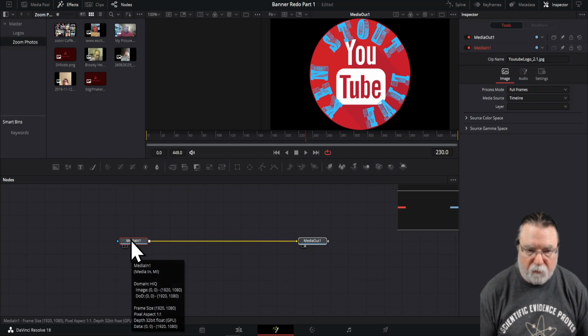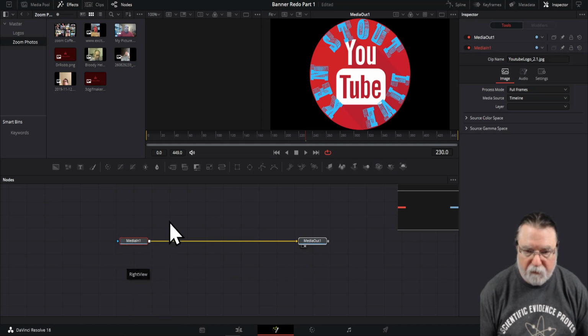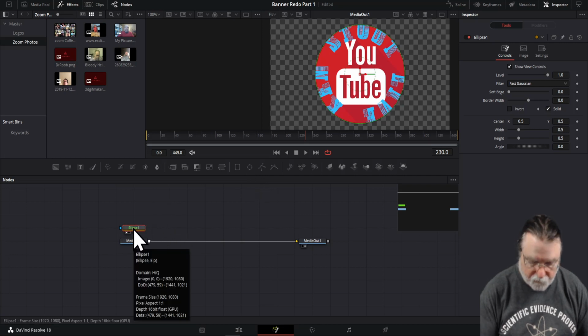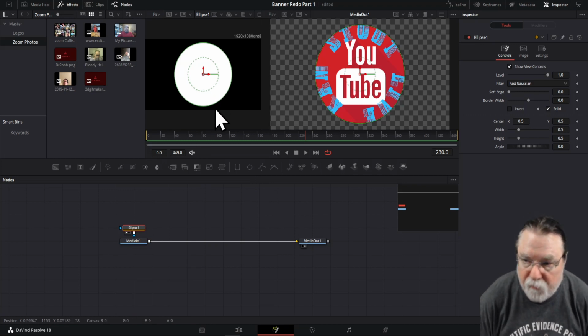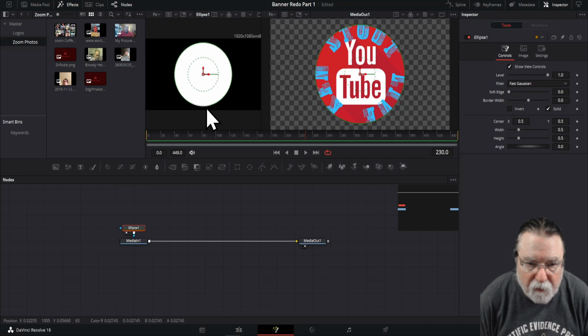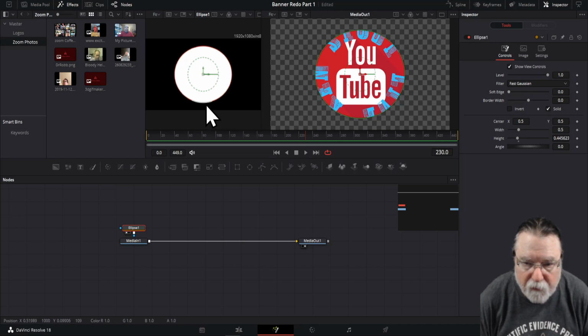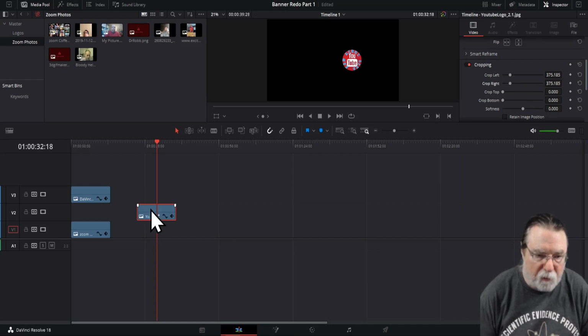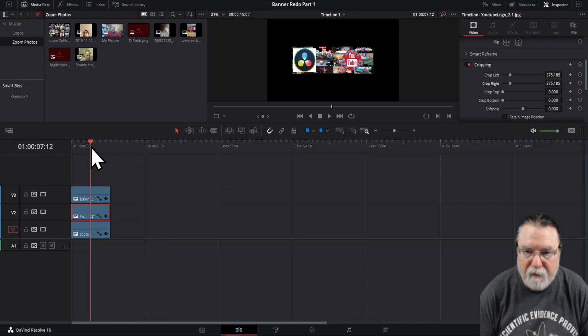And I want to make sure I'm on my media. I want a circular ellipse. And then I want to bring this up over in the viewer so that I can mess with it here and watch it there. I'm just going to grab this outer ring right here. And it looks like it's already pretty much ellipsed out the way I want it. Go back over there. And lo and behold, it looks like it's actually ellipsed out the way I want it. I don't know how I lucked out and got that, but I did.